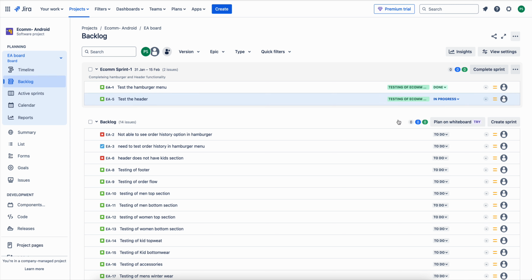So this is a short video on how the sprint works.